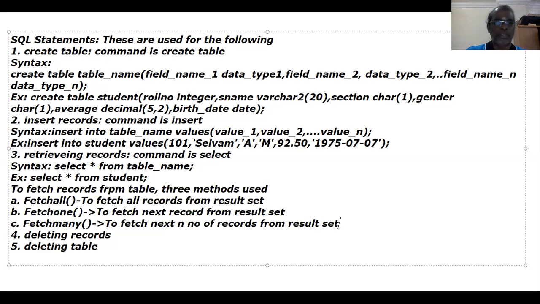To retrieve the records from an already existing or already created table, the SQL statement is select star from table name. Since we are using student as a table, which has 4 records, select star from student should be the SQL statement. First, that statement should be executed. It will retrieve all the records from the table and store them into the result set. From the result set, if you want to fetch records, 3 methods are used.